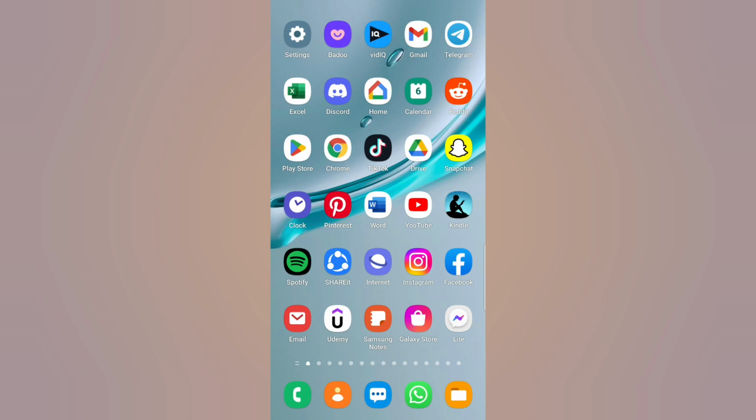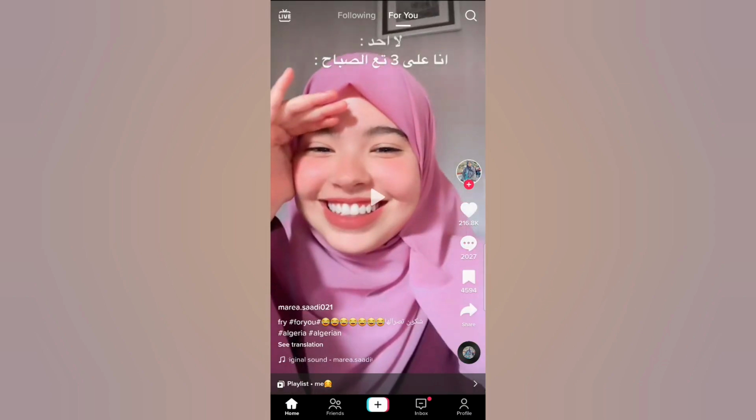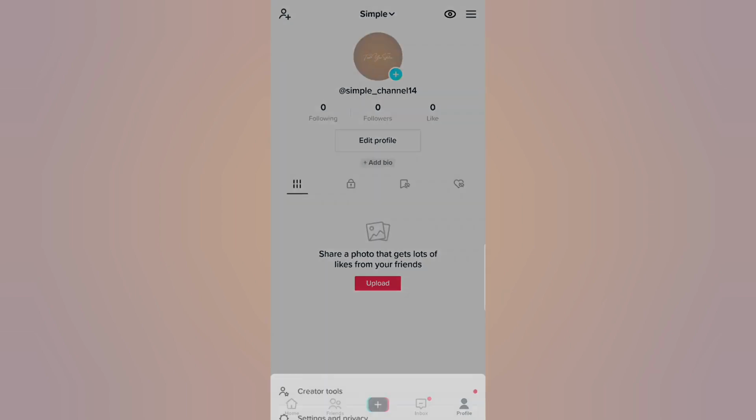With that said, let's get started. So go ahead and open up TikTok and log into your account. Once you do that, you want to click on the profile icon at the bottom right of the screen, and then click on the three lines at the top right of the screen.